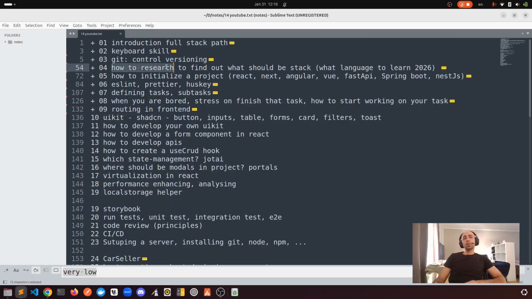And then right after, you want to start a project, how to research to find out what should be the stack, what language, what frameworks. And I will describe all the new languages, frameworks, what's its usage, what's your favorite languages and frameworks, and you can find them all here.